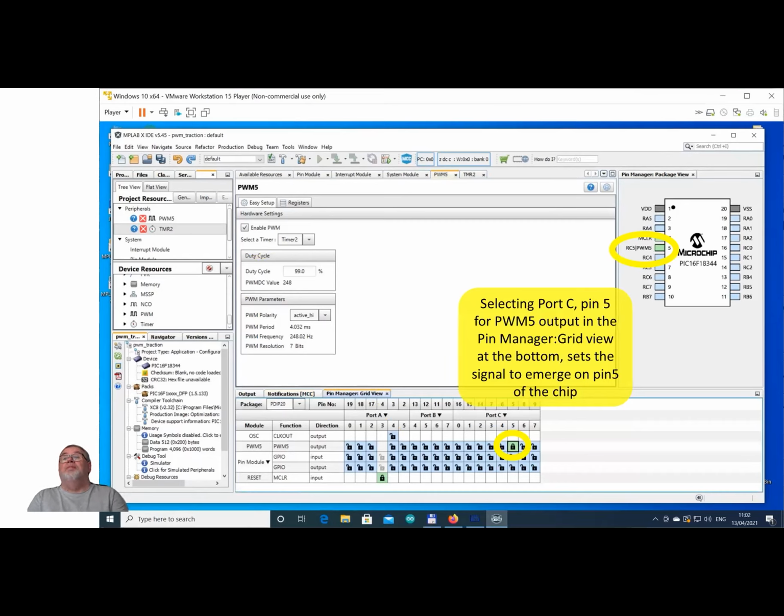I'm nearly finished. I want this PWM to come out pin 5 in the chip. So I could have picked any pin, but I chose port C, pin 5, RC5, which is pin 5 of the chip. I clicked on that little padlock, and that locked this signal to that pin.